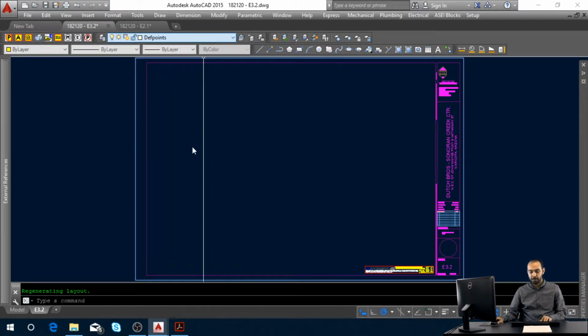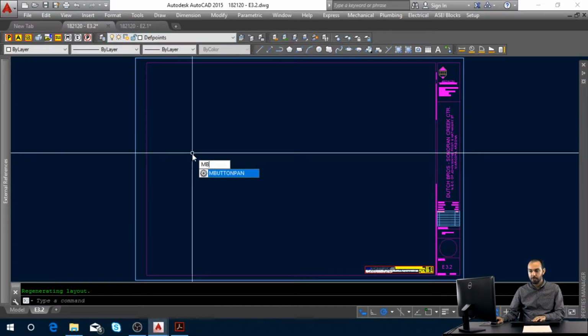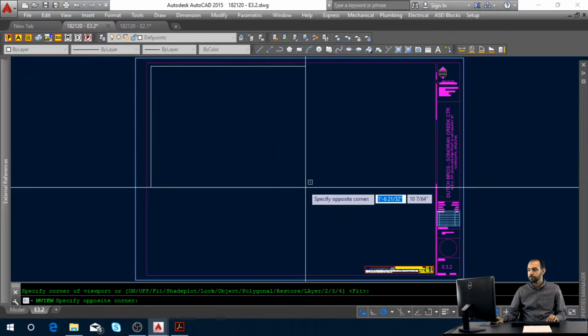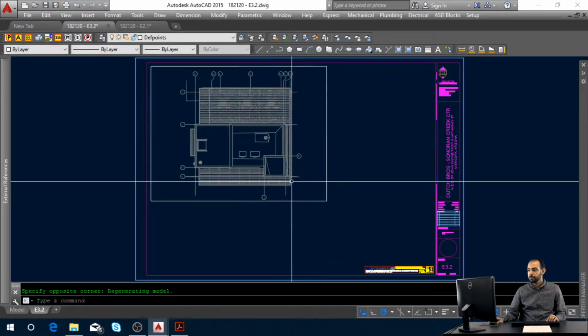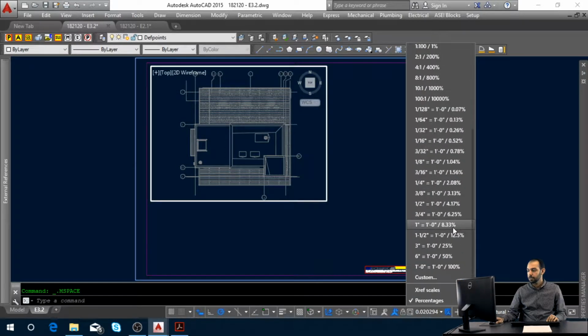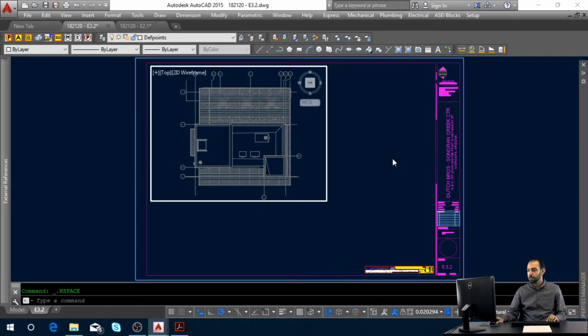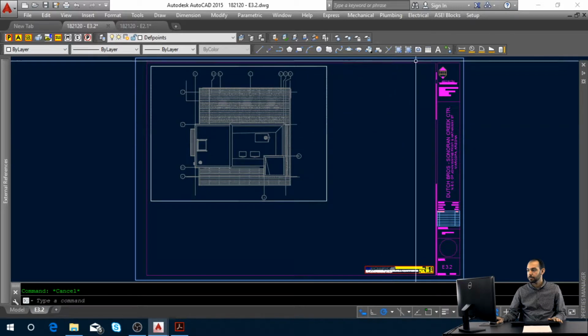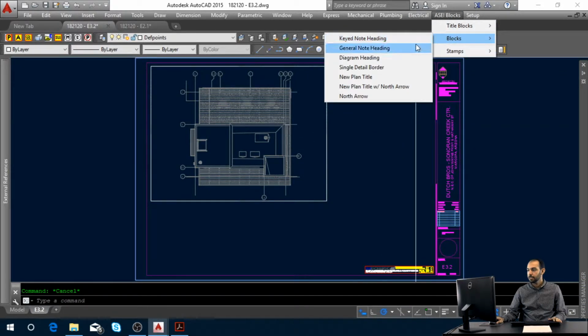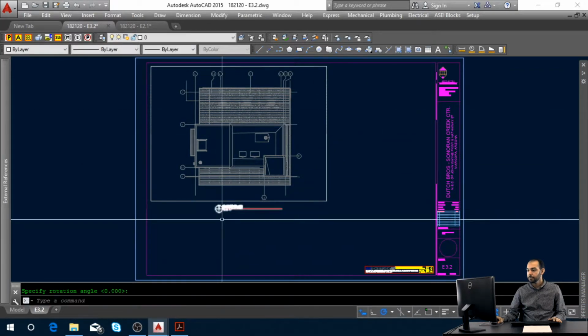We're going to make our viewport. It should be on your depth points layer. And you want to again match the scale, and you can verify the scale with the architect on their PDFs. We're going to bring in the blocks. ASEI blocks drop down. They have the new plan with the north arrow.